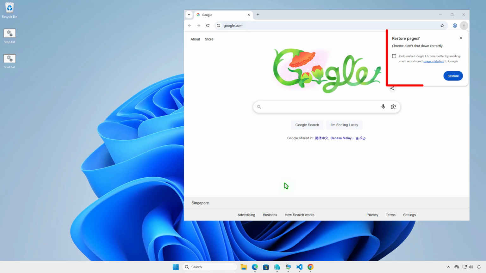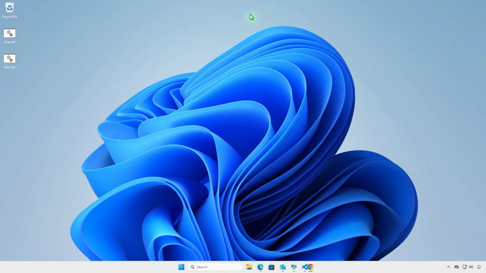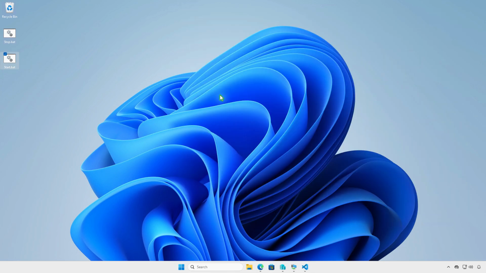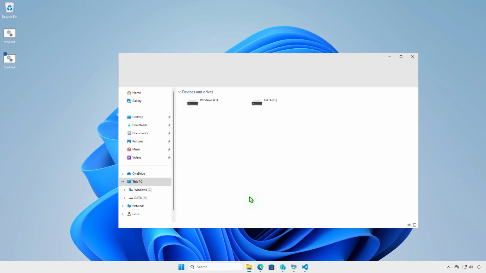In this video, I'll show you how to hide the Restore Pages pop-up in Google Chrome. First, open the Local App Data folder.